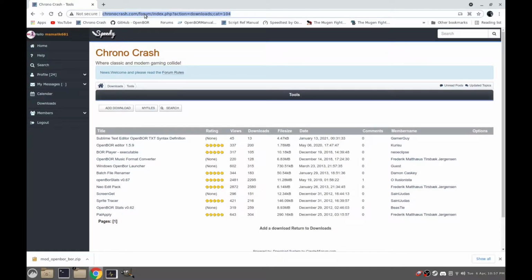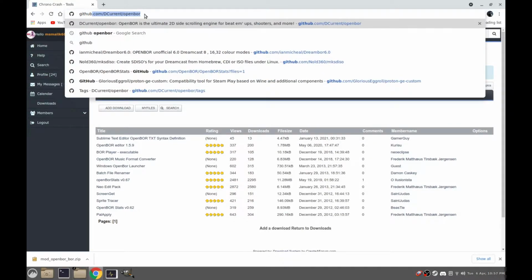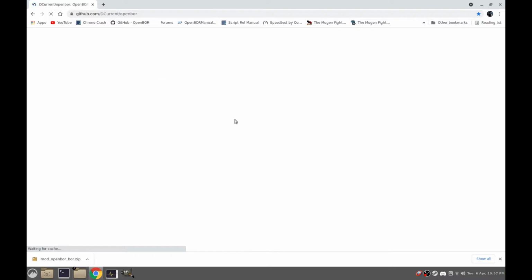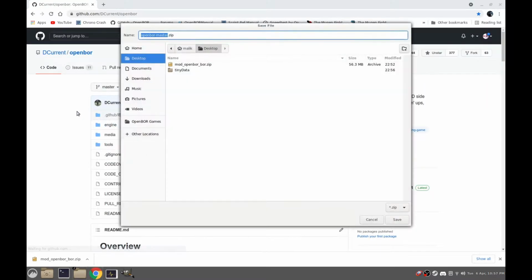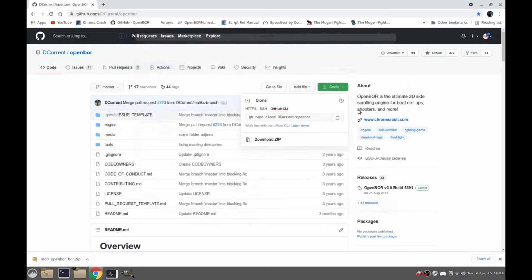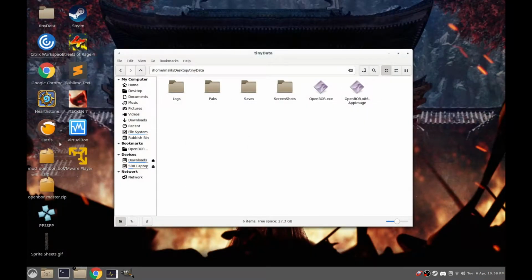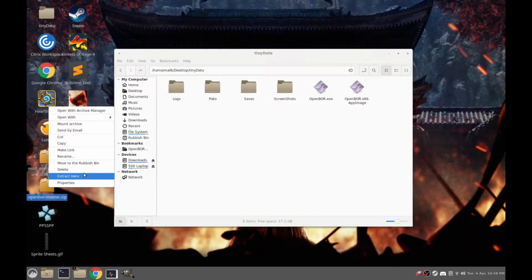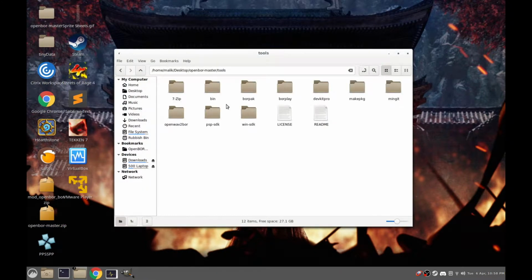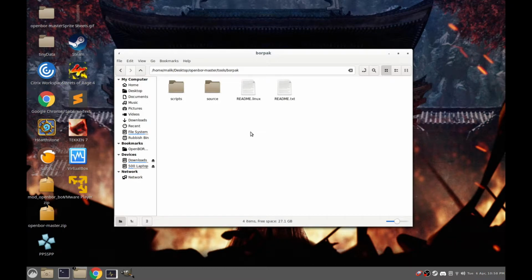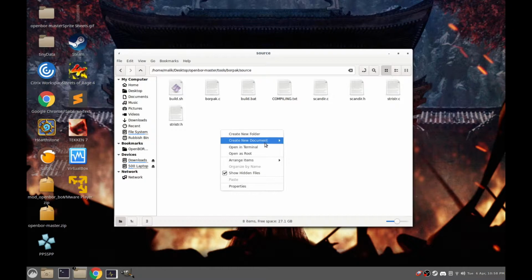So let's go to GitHub, OpenBOR, just download to the desktop. And that's done. Extract that. In tools, you'll find Beats Rage pack, source, and you can compile it here.